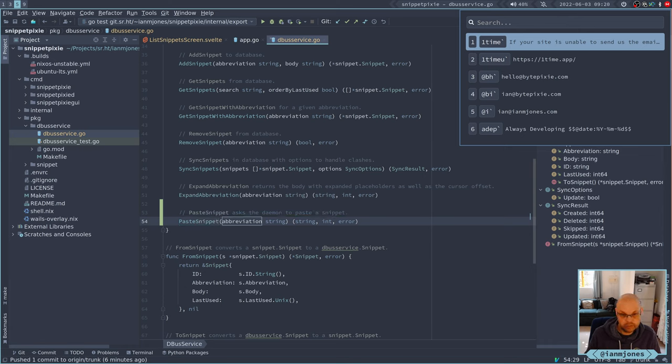So we give it an abbreviation. We don't expect any return, because in each case, we don't really care. It's either going to happen or it's not. And by the time it happens, in theory, whatever called it has gone away.